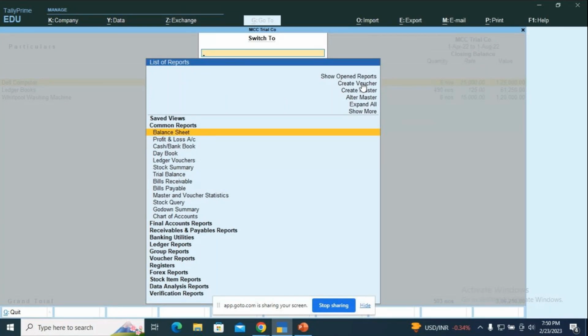Go To, without terminating the current screen, lets you go to any point and come back to the current screen wherever you were.